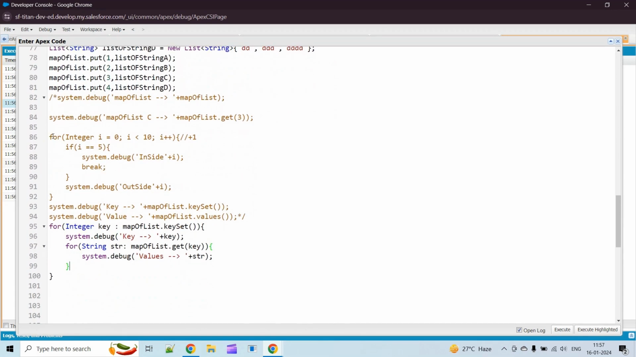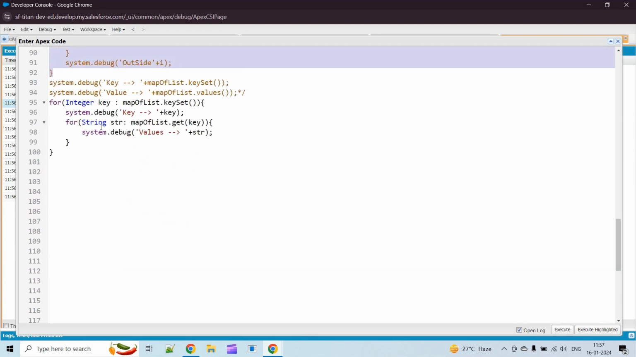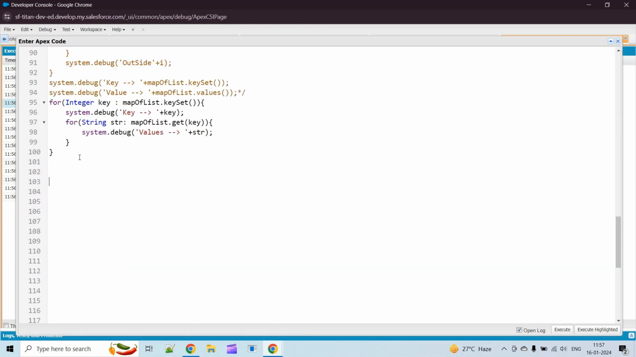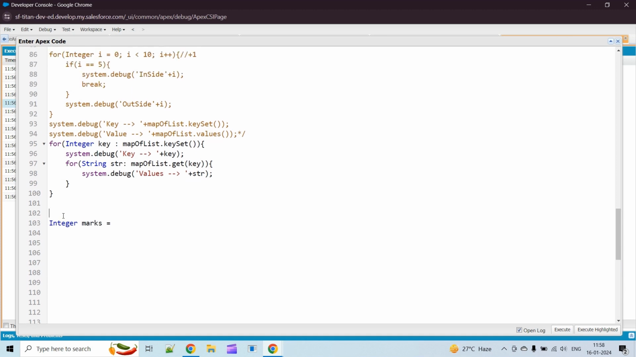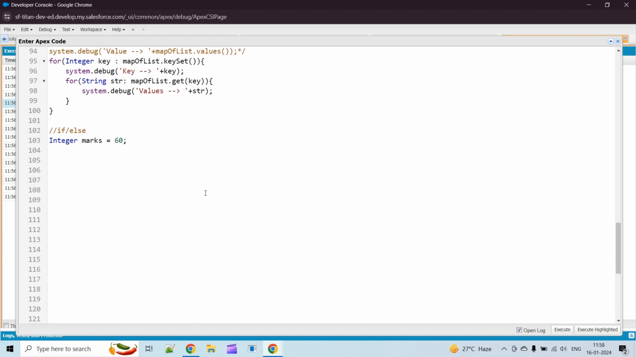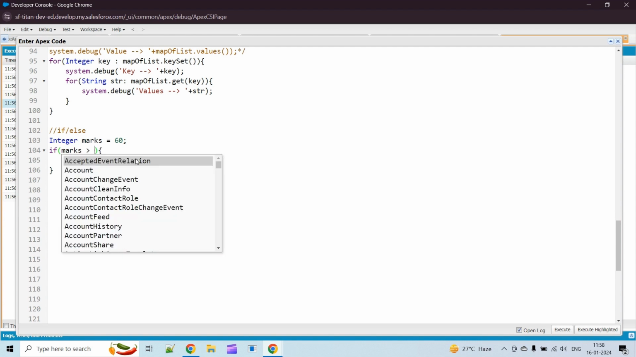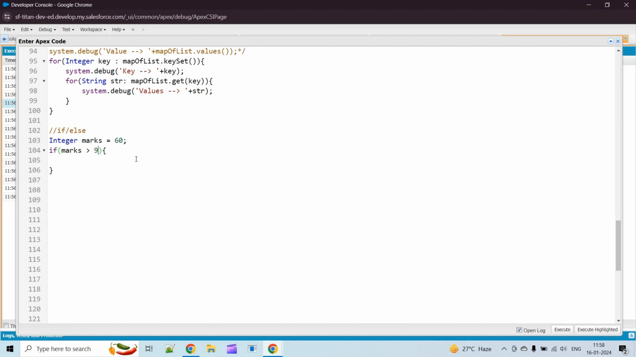Now let's check the if condition. Let me explain in brief with another example. Just take an integer marks, so I am explaining if else. Marks I'm just taking as 60. Here the if condition is very simple. If this particular marks is greater than 90, then just print greater.